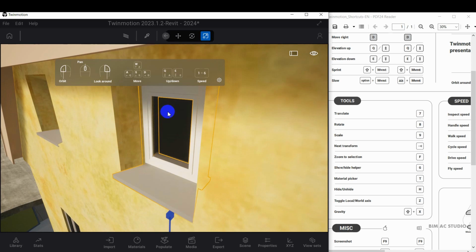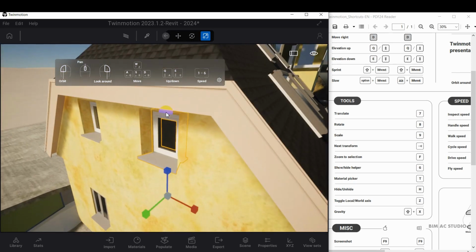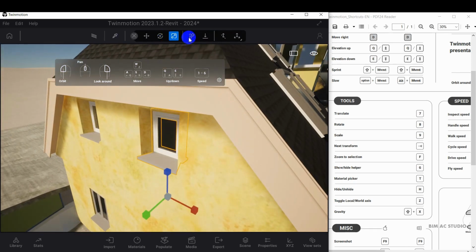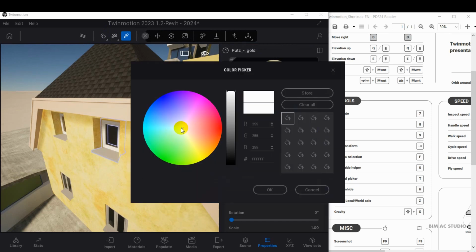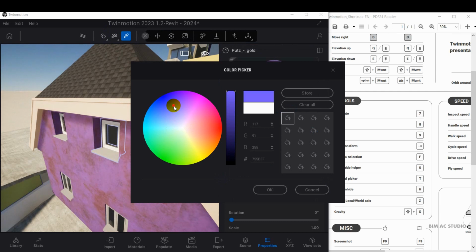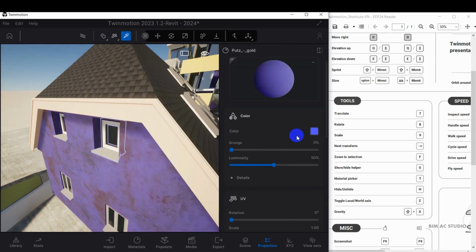Then after that, the material picker. So now I'm going to click on the material picker. Once I click on it, then you just need to double click. So now I'm going to double click on the wall. Then here is the material of the current wall. Now I just want to change the wall color to blue, and then I just click OK.